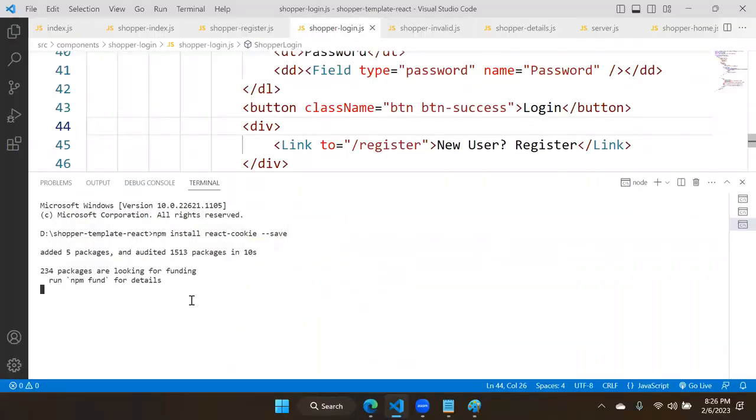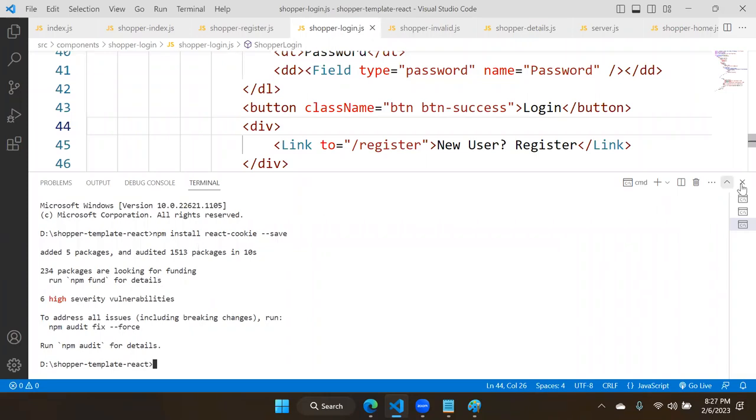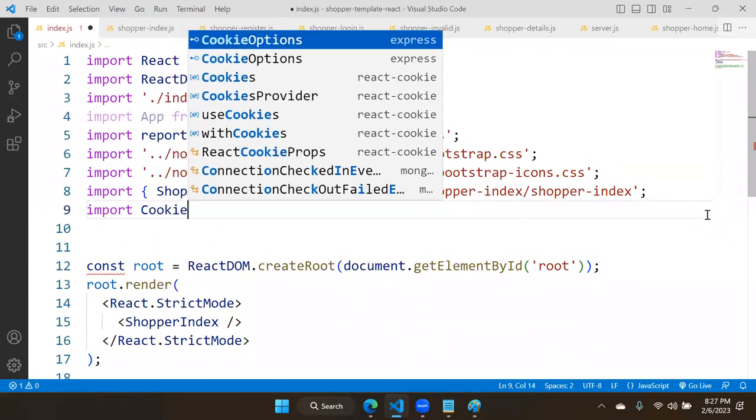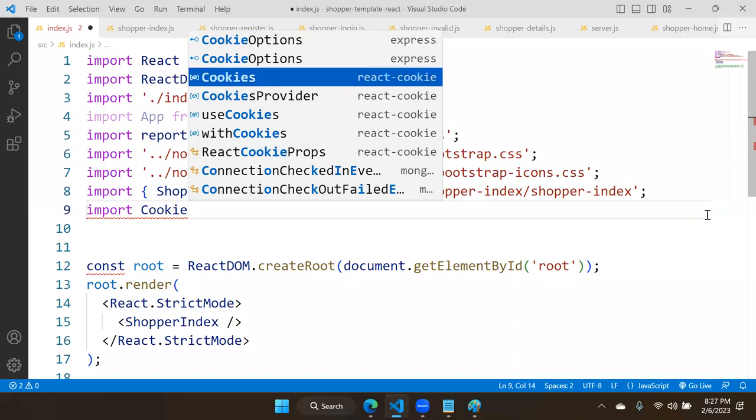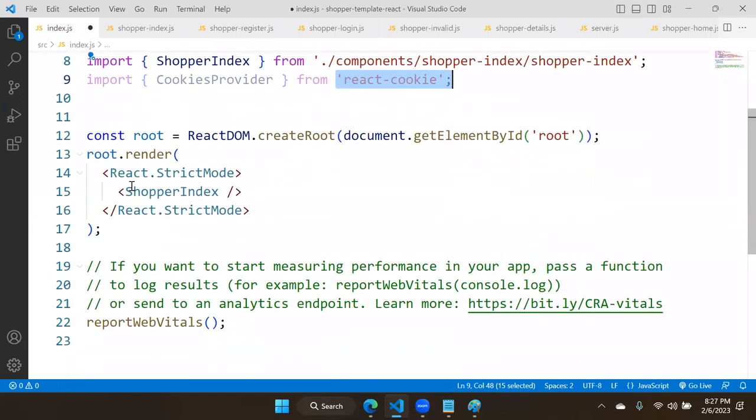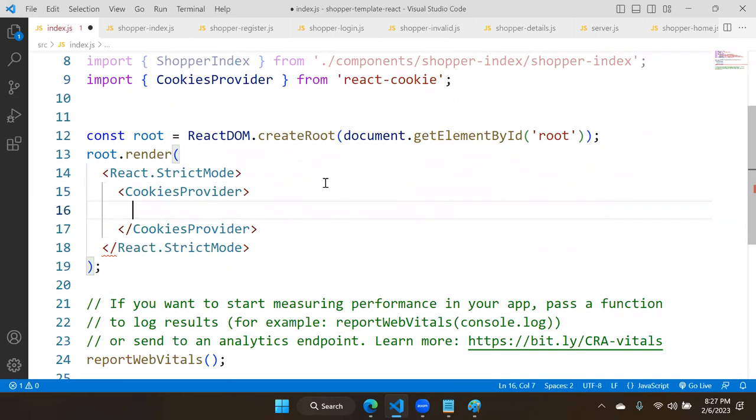After installing, make sure that you are using CookiesProvider in index. Go to index. Here we have to import CookiesProvider from the react-cookie library. And your shopper index must use that CookiesProvider compulsorily. Otherwise, you cannot use that service. So this is the provider.